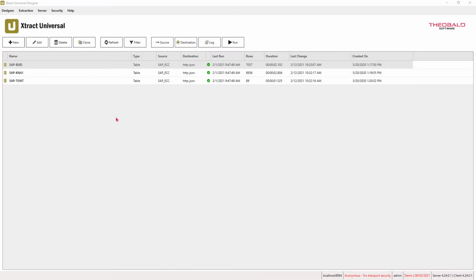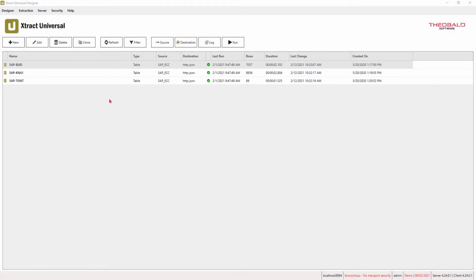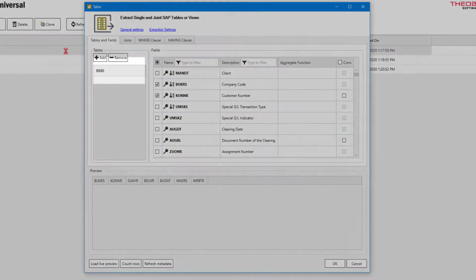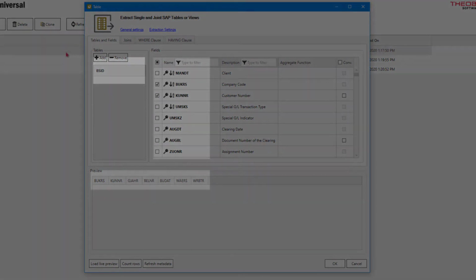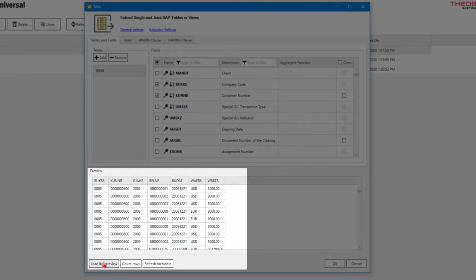In this case, we have already defined our SAP table extractions. Opening the extraction dialog, we can see the table name and columns that have been selected for the data pool. We can also see a live preview.